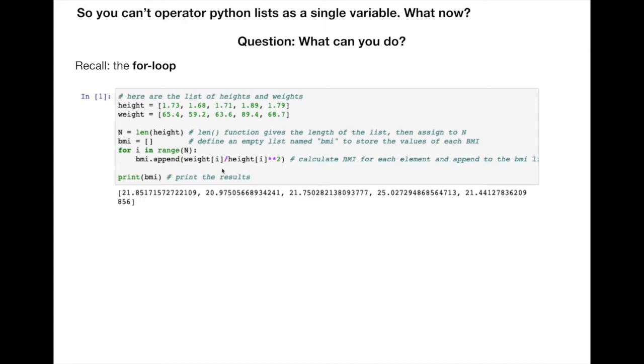Then move to the next one, i becomes 1, and it becomes the second element of weight divided by the height squared. So I do it one by one until i equals n minus 1, when we are up to the last patient. I do the BMI calculation for the last patient and append it to the list. When all the steps are over and you print out bmi, you get 5 numbers, the BMI of my 5 patients.